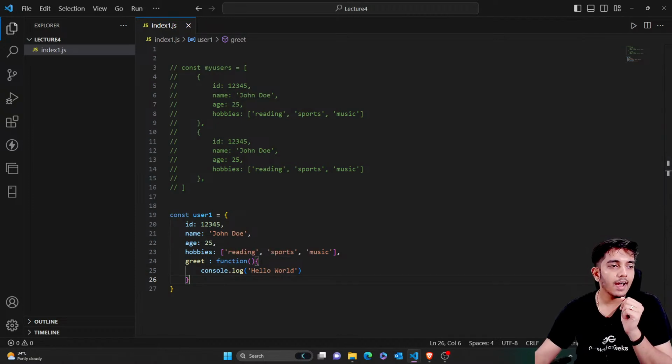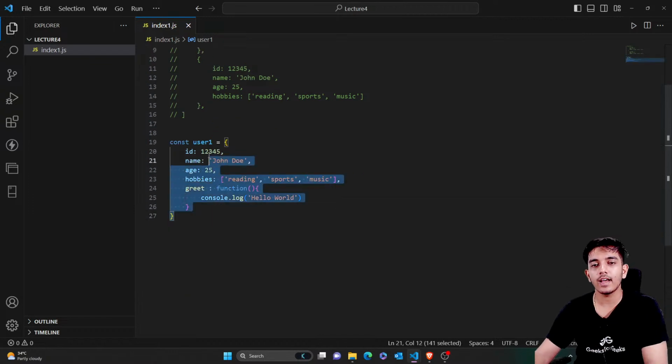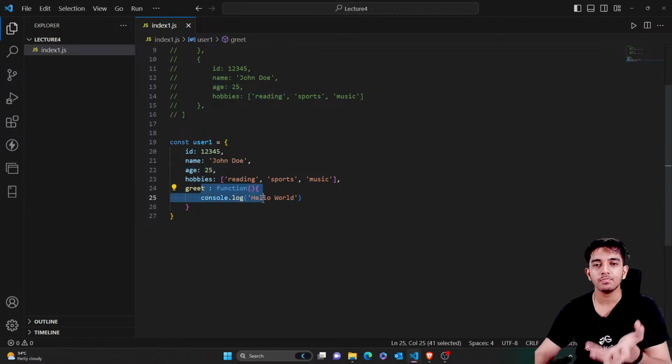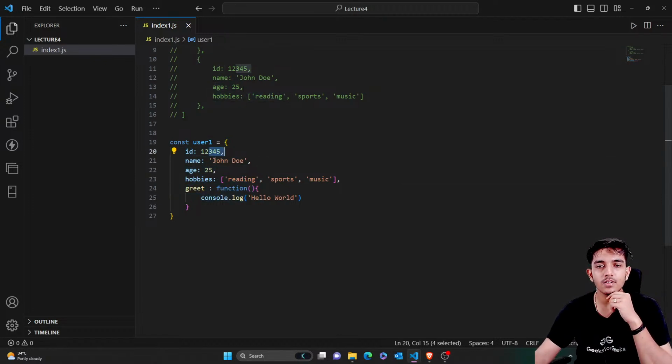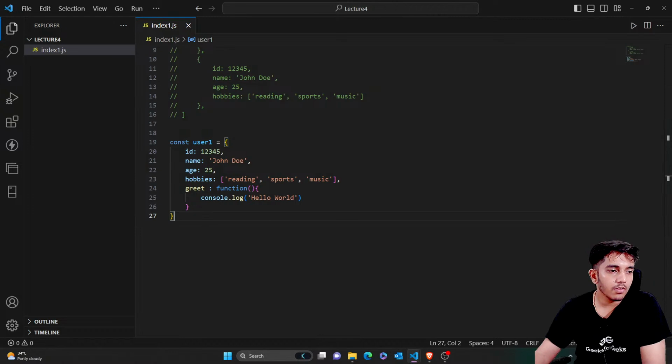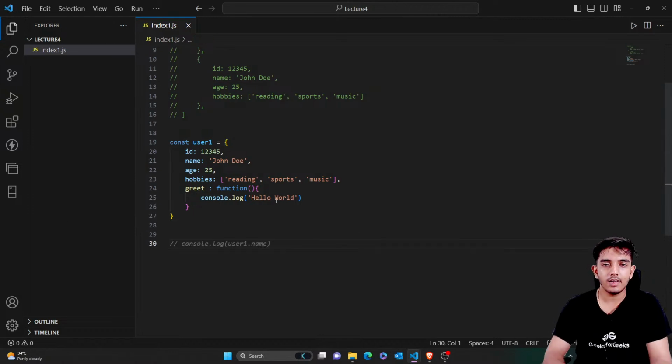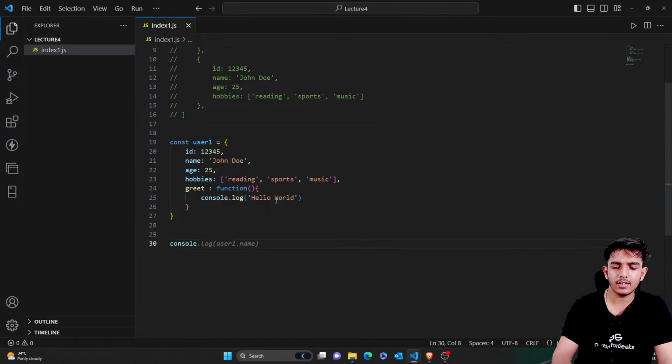Now we'll be accessing properties of an object. You can see that this object has a few properties, that is id, name, age. These are properties. This is a key, this is a value; together a key-value pair is considered a property. Now suppose I want to get the name of my user one.